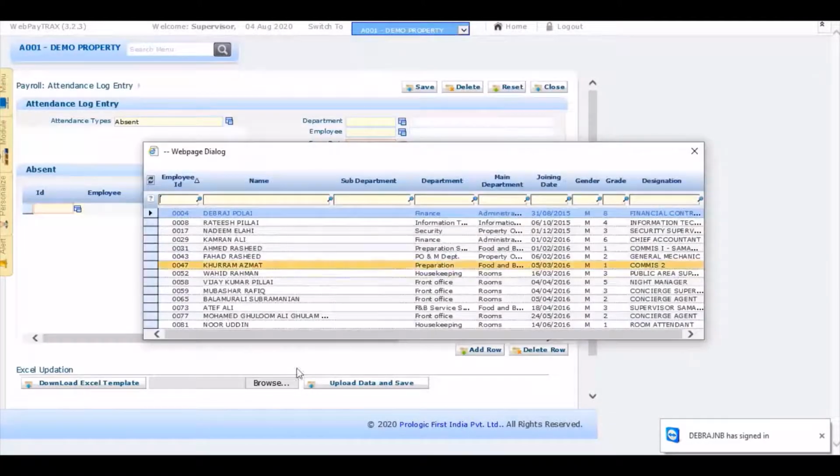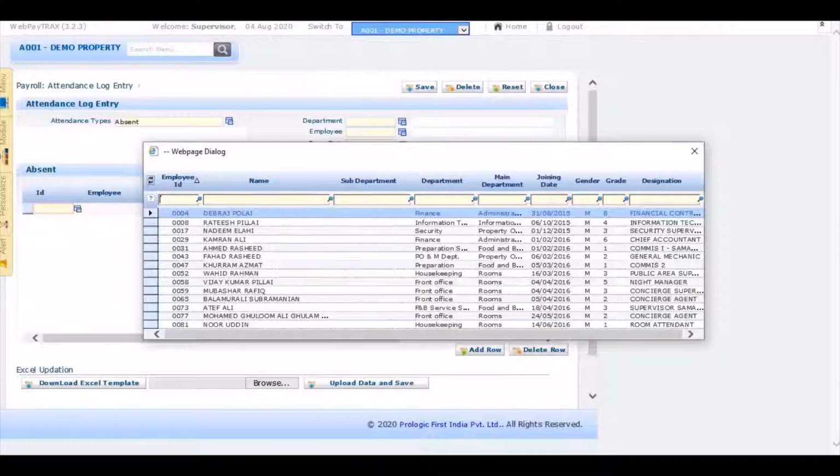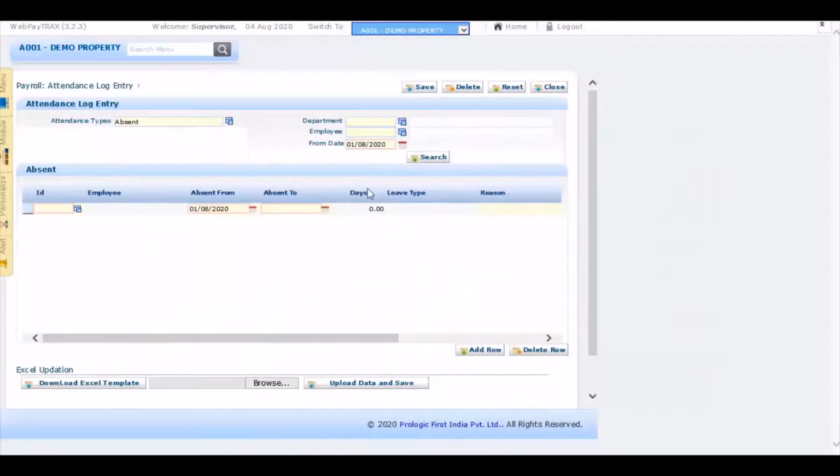For example, starting from 0004, 0008, then we have 0017 and 0029.